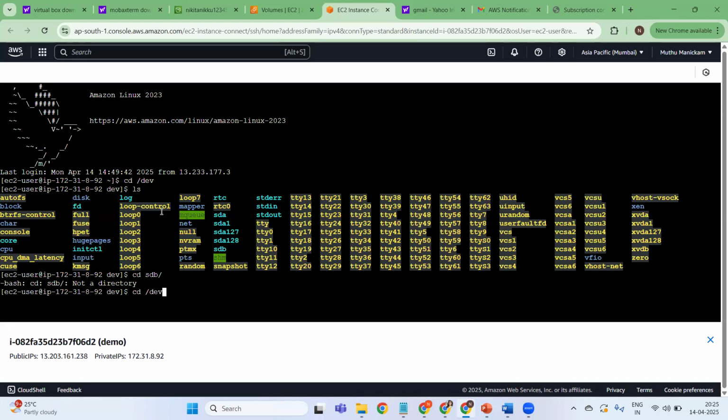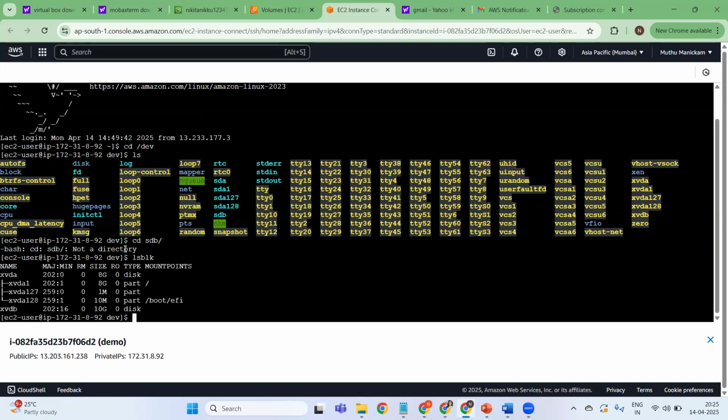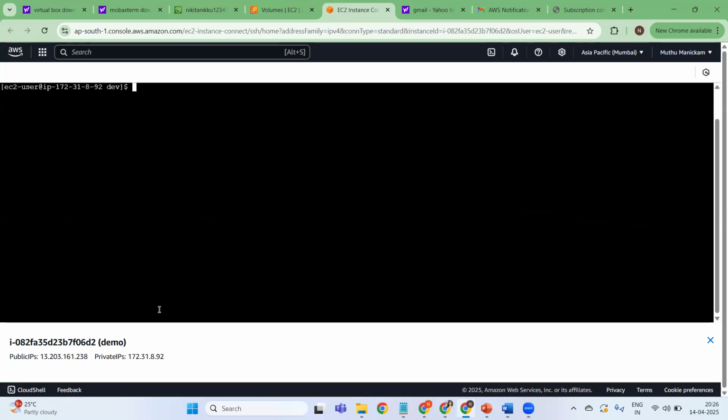Are we accessing it as a generic user? Could it be that? We can check its ls block. I think we will get the volumes here. Inside xvda we have xvda 1 and 2, and one more disk I have attached, right? This one, xvdv. This is the next volume. So you can check these volumes like this.